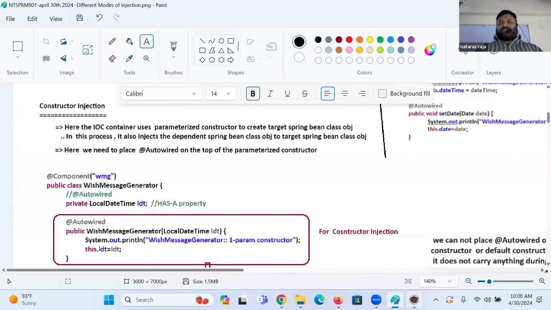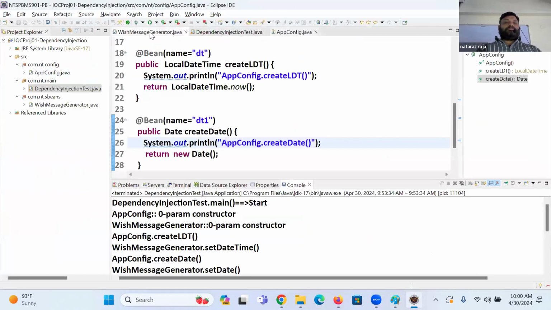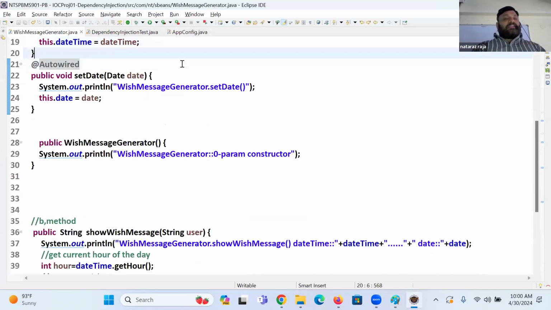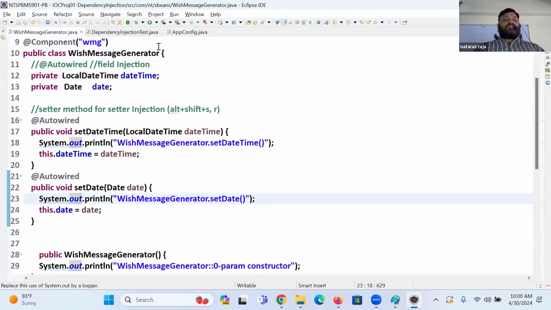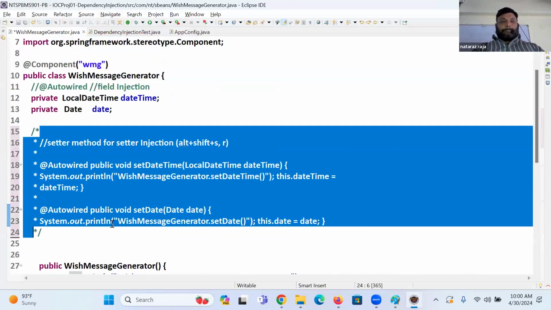Shall we see that? Total how many properties are there? Two. I'm commenting out the setter methods. Earlier we passed values in the constructor parameters, now we are going to pass objects.